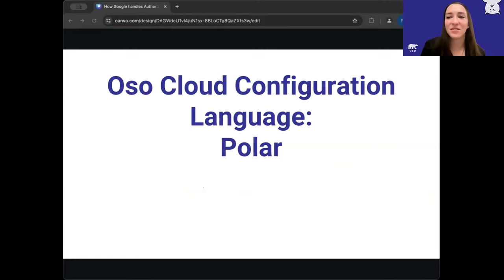So when we built OSO Cloud, we obviously wanted developers to be able to build their authorization model around their application. So we created a logic programming language called Polar. If you see our logo, it's a polar bear as well, so that loops back into that. But this is a declarative language for modeling and enforcing authorization policies. It allows developers to define who can perform which actions on which resources by writing simple, human readable rules.